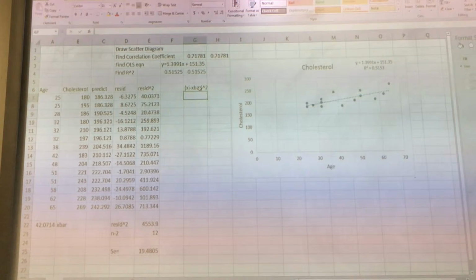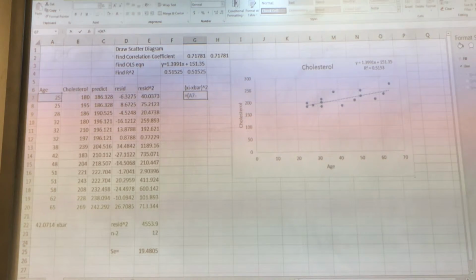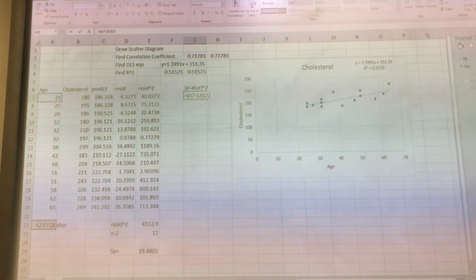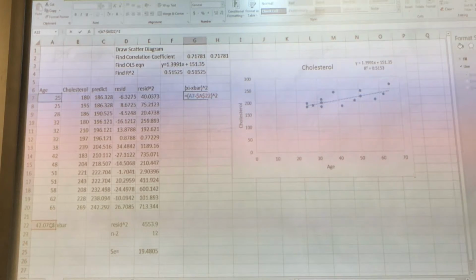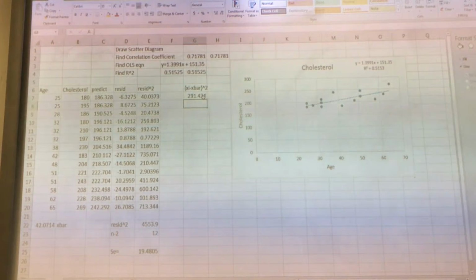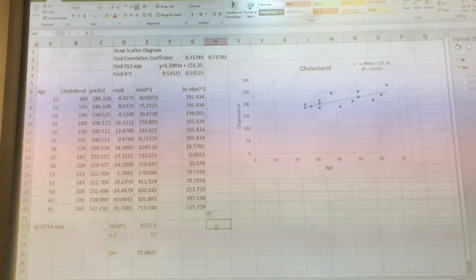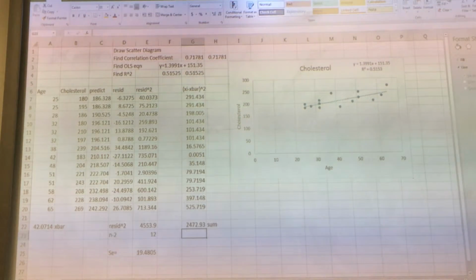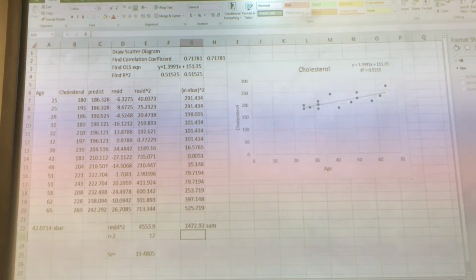Okay, so this equals xi minus x bar. I'm going to F for that one, and I'm going to raise it to the second power. Okay? I'm going to copy that down, and then I'm going to get the sum. So the sum of all those works out to be 2472.93. Okay, so now I've got the denominator here.